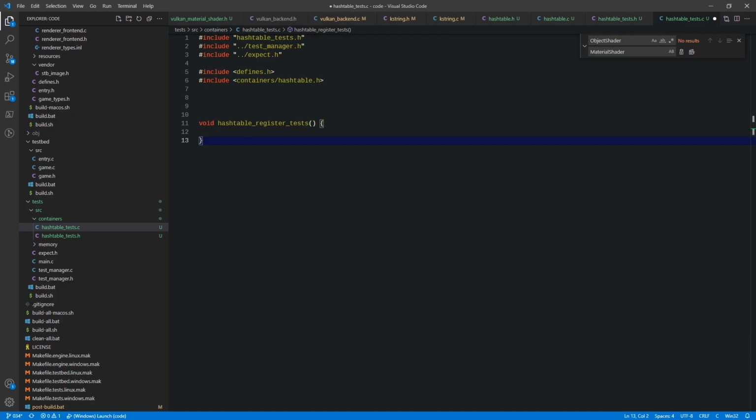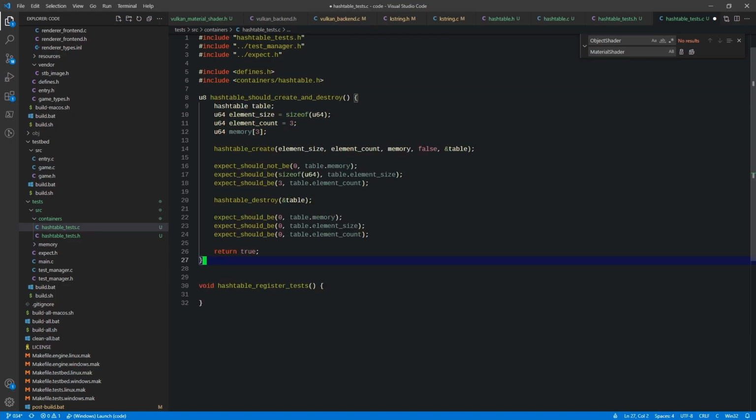And I'm basically going to go through and create a couple of quick tests, right? So the first one is should create and destroy. Basically, this just creates a hash table with 3 elements, creates it, validates the memory, the element size, the element count are all correct, and then destroys it, and then revalidates that those things all got zeroed out, and returns true if that's the case, okay? Pretty straightforward stuff.